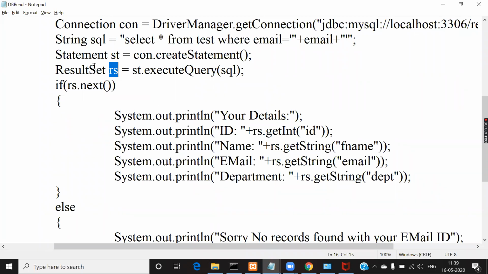So we are retrieving exactly one record because the email field is a primary unique field. There will be exactly one record matching that email field in the table. So definitely that will be retrieving only one record. If there are multiple records, we have to use a while loop to parse through all the records. But if there is only one record, then you can use an if statement instead of a while loop. So I'm using an if statement.